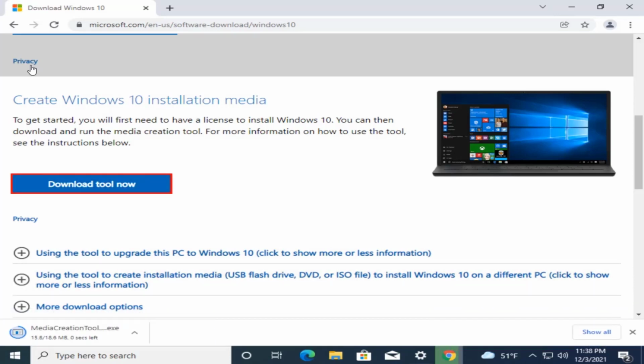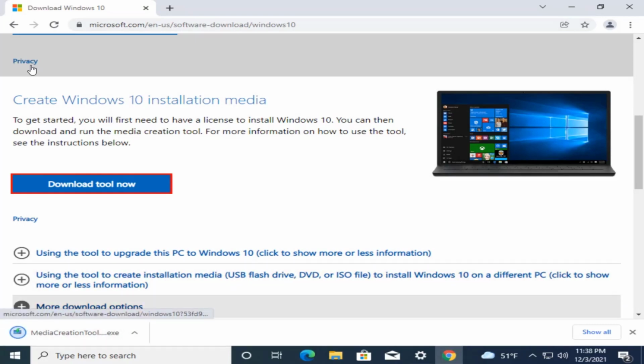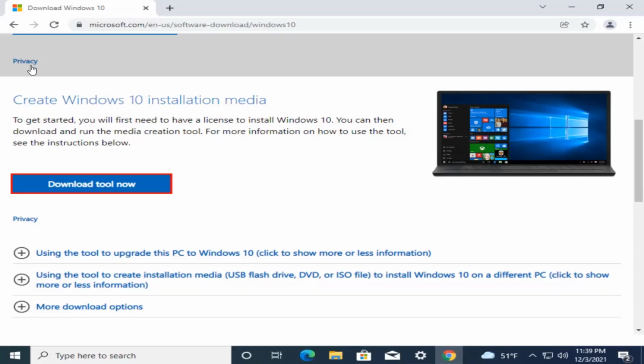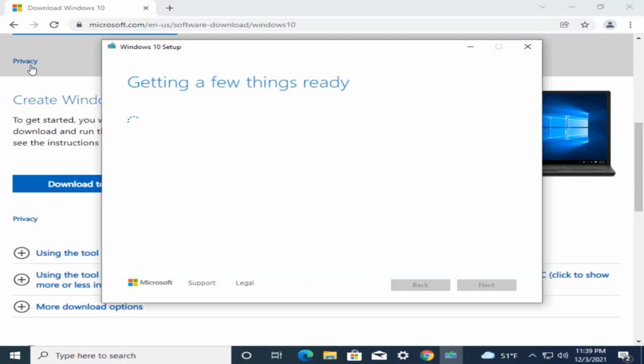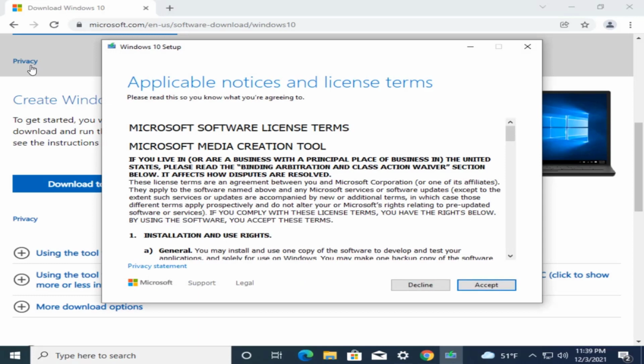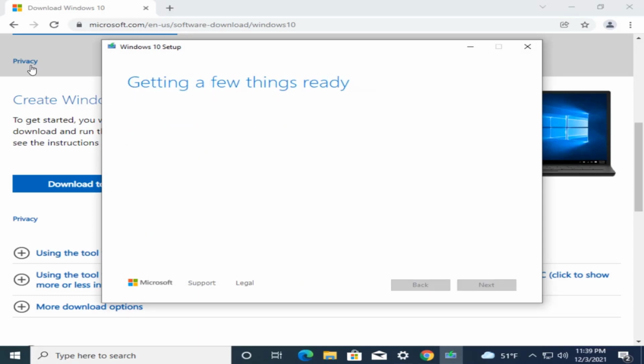We will use the installation media tool to download Windows 10. You have to click accept. This is the way to download the Windows 10 setup. We are downloading it from Microsoft.com, the official source.